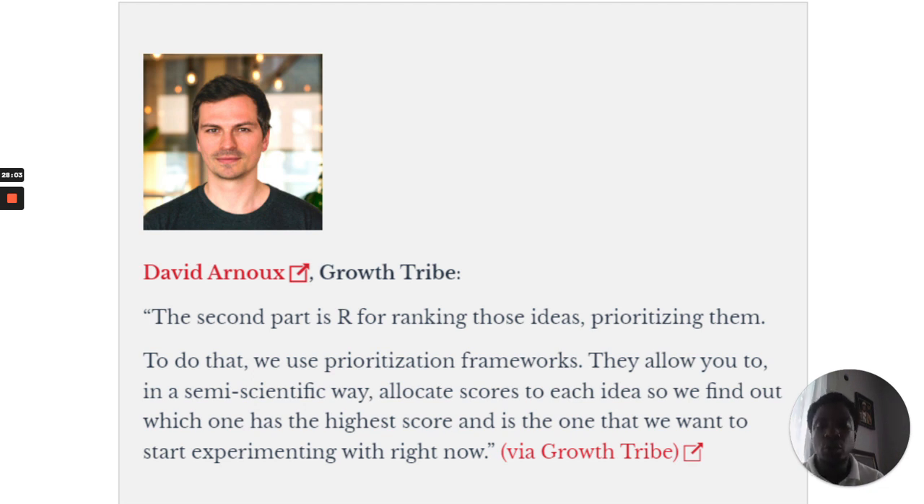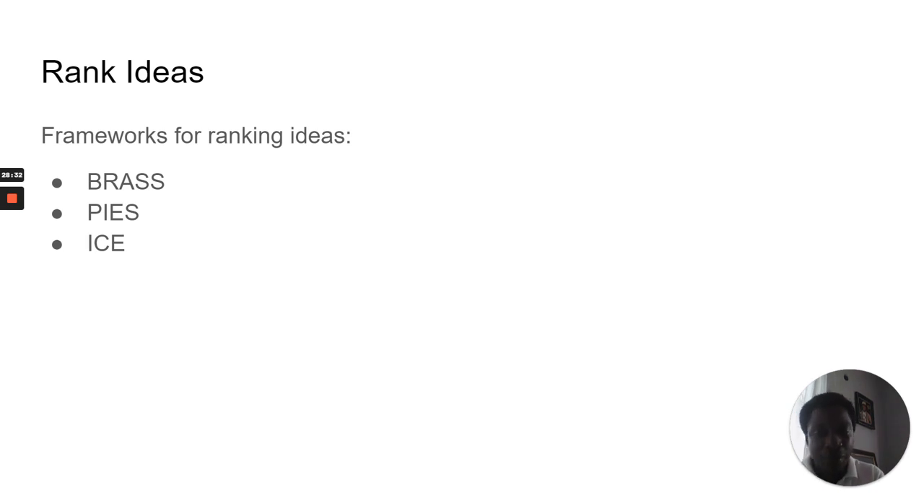But they allow you to use a semi-scientific way. It's semi-scientific because people are going to score this based on what they think. Individuals will rank these ideas too, and then we collate that ranking. The idea is so that we can find out which one has the highest score, and that's the one you will start experimenting on right now. We have the BRASS framework, we have the PIE framework, we have the ICE framework.